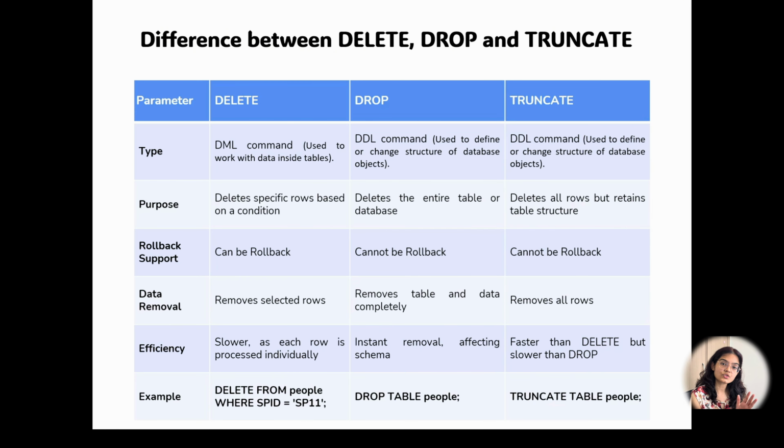This is also not just to manipulate the data inside a table, but it is also a DDL command, which is data definition language, because it is also used to change the structure of database objects. So you have to be very sure when you're using these DDL commands.